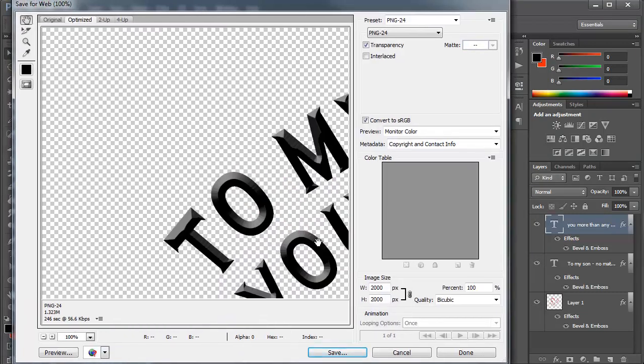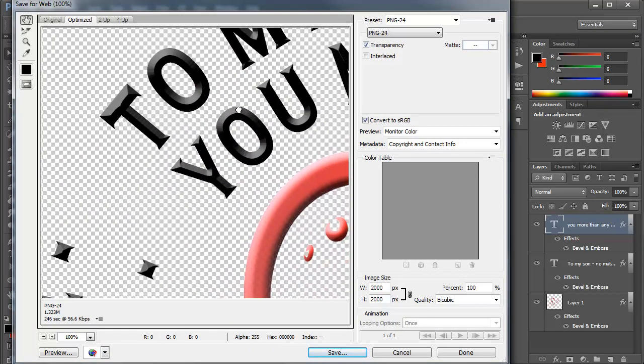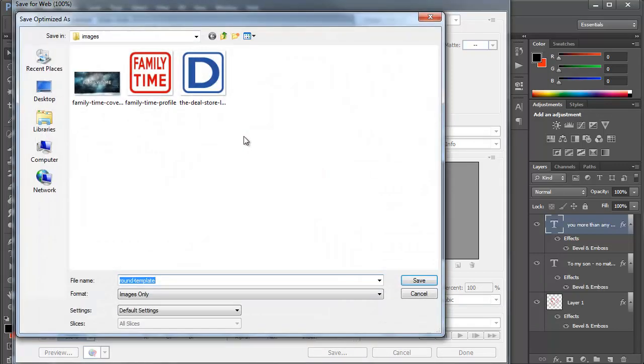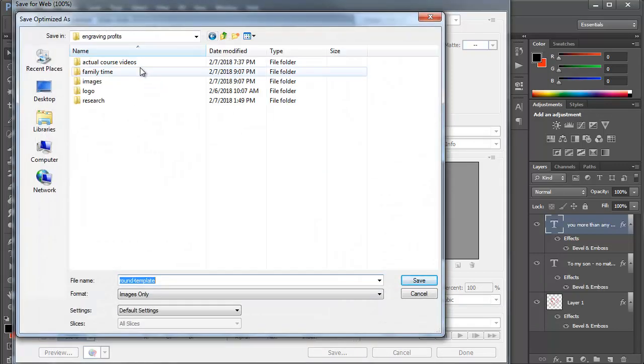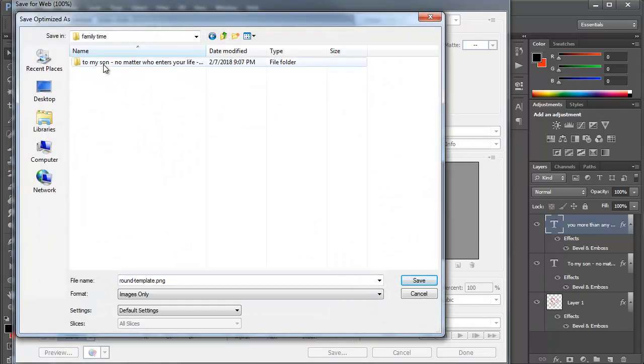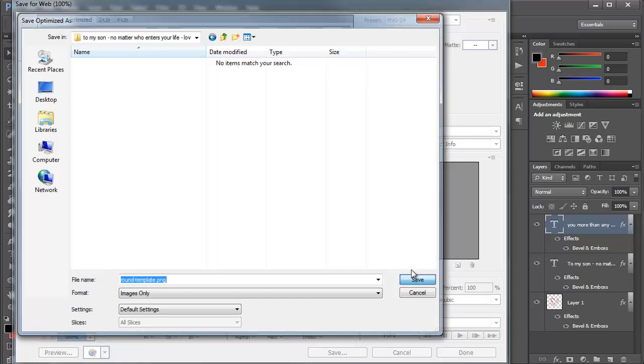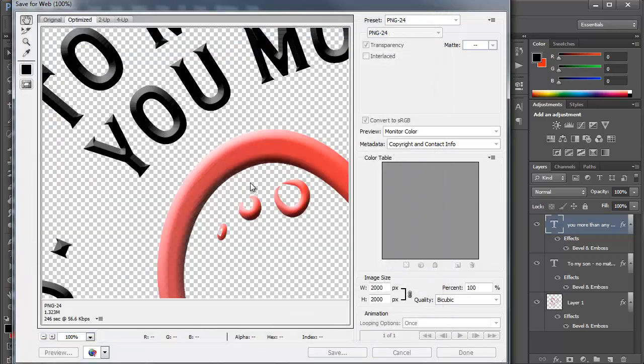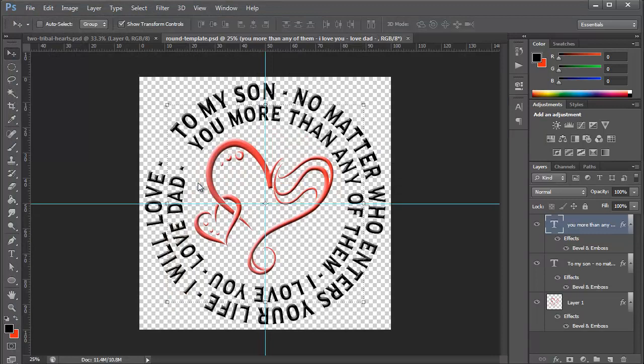You can see how it looks good zoomed in too, eh? Looks awesome. So save, and then I'll go into my Facebook page folder. I'll just save it as that. So now I've got that ready to be uploaded into the Shineon app, which I'll show you in a bit. But that's how you can create them with Photoshop, and that's what I do.